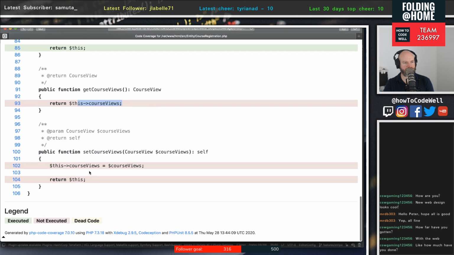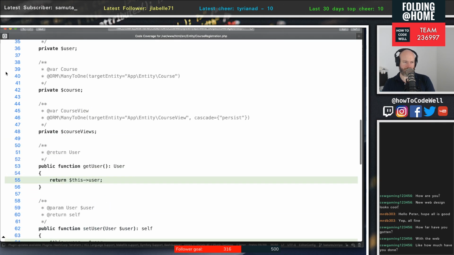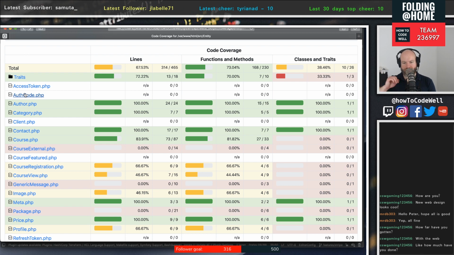That needs to be checked. This needs to be done as well. Okay. So they are accessor methods, but they still need to have a test to back them up, I think.